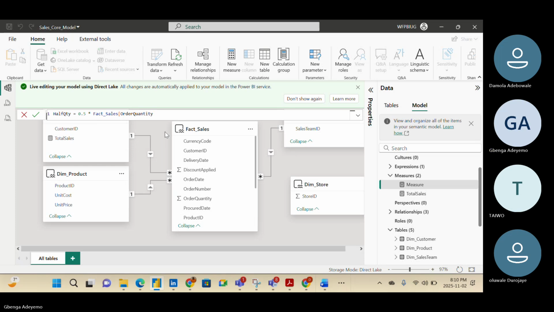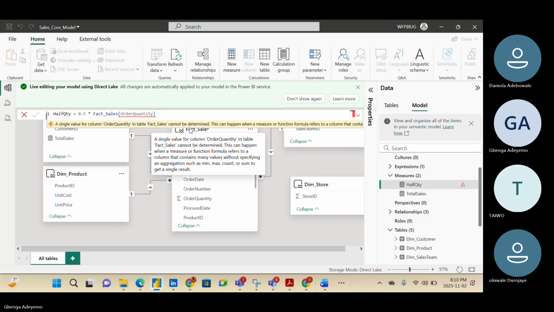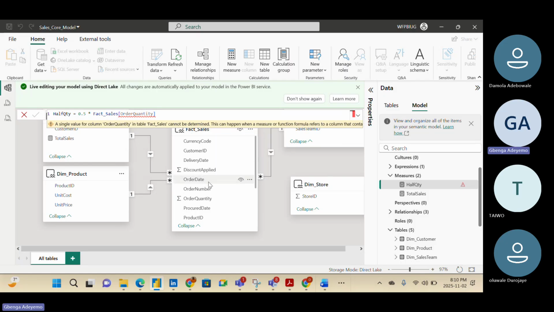Quantity. Like this. What's going on? What does this thing want me to do? But it worked earlier. What did I do the other time that made it work?